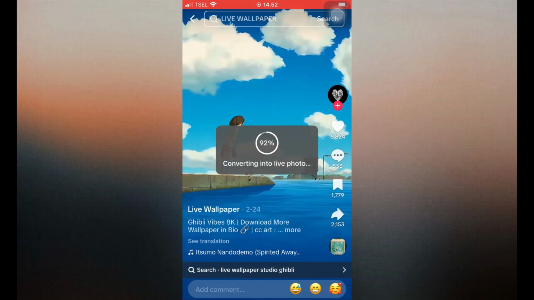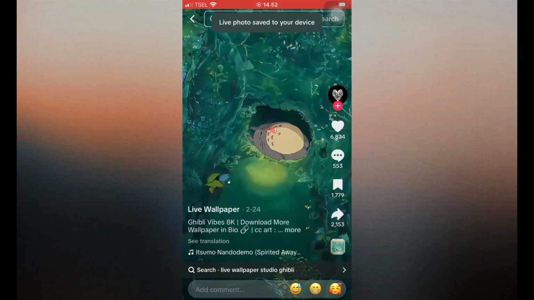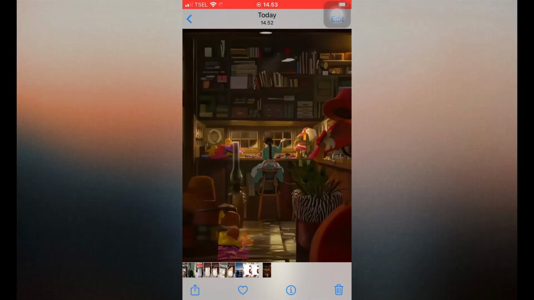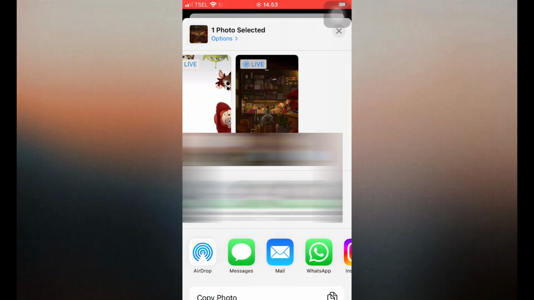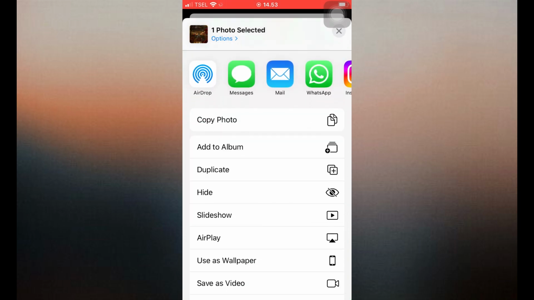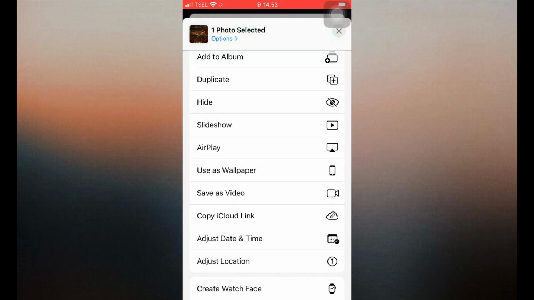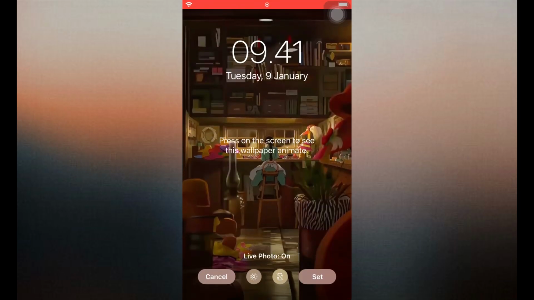After the video is saved as a live photo, open the Photos app on your iPhone. Go to the Live Photos album and select the saved TikTok live photo. Tap the share icon in the bottom left. Scroll down and tap Use as Wallpaper. Make sure Live Photos is turned on at the bottom of the screen.